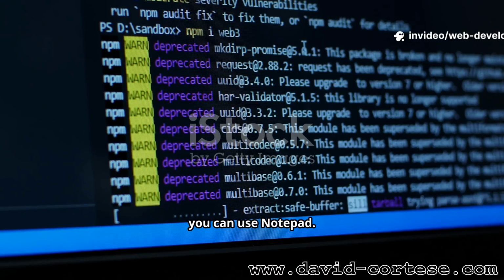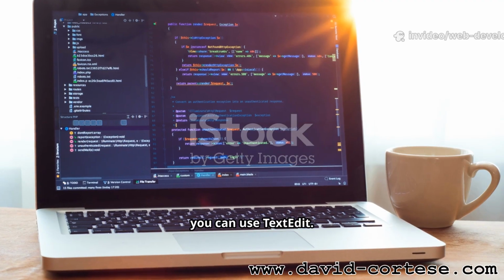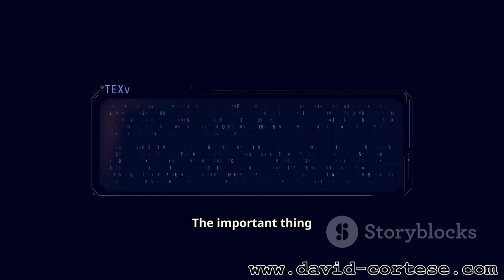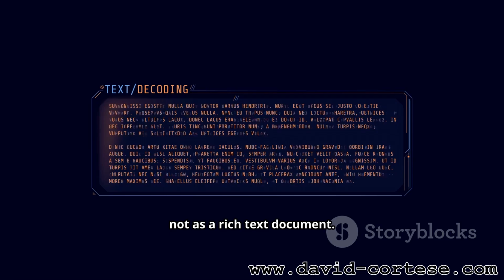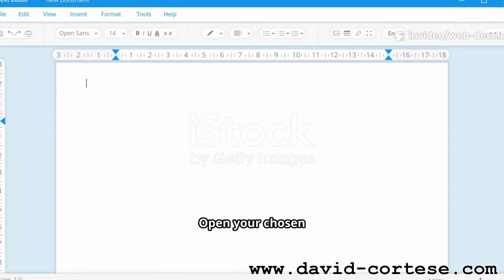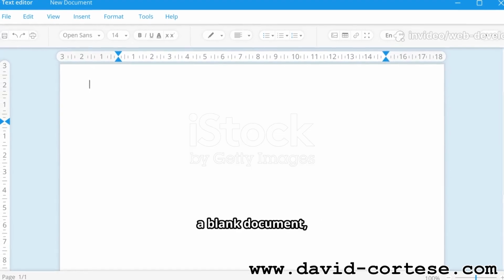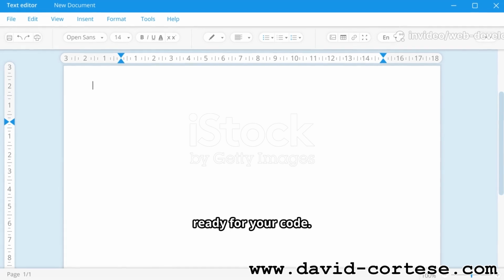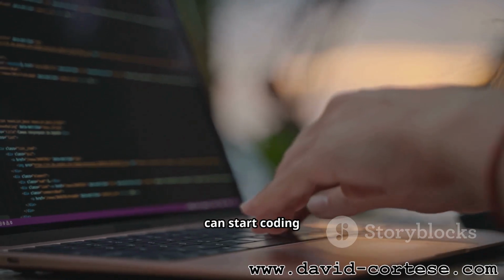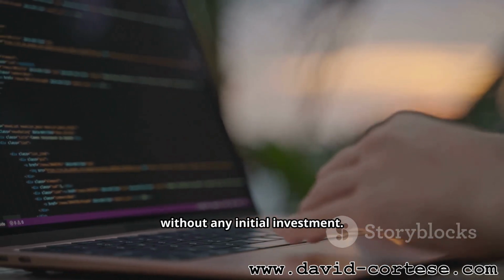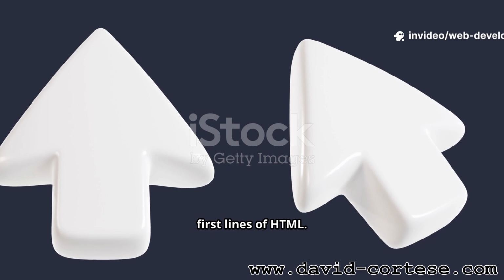On Windows, you can use Notepad. On a Mac, you can use TextEdit. The important thing is to ensure you are saving the file as plain text, not as a rich text document. Open your chosen text editor and you will be greeted with a blank document, ready for your code. This is your digital canvas. For now, we will stick with these basic tools to show you that anyone can start coding without any initial investment. Let's write our first lines of HTML.